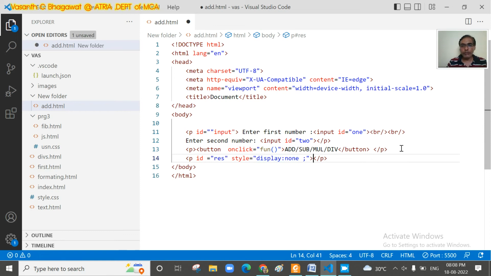So now what we want is addition, addition result, right?